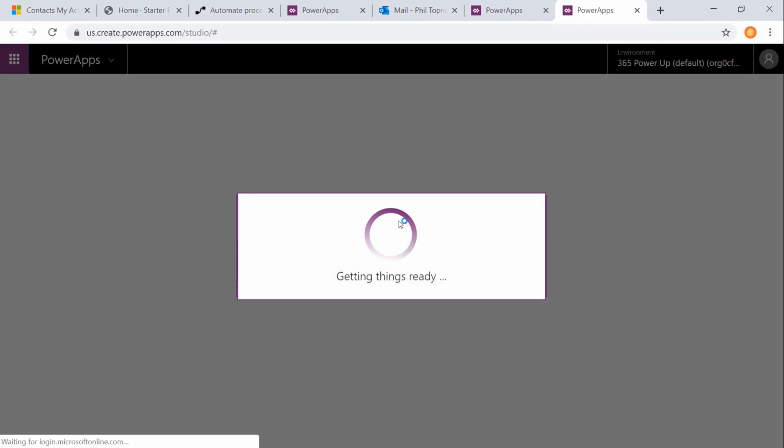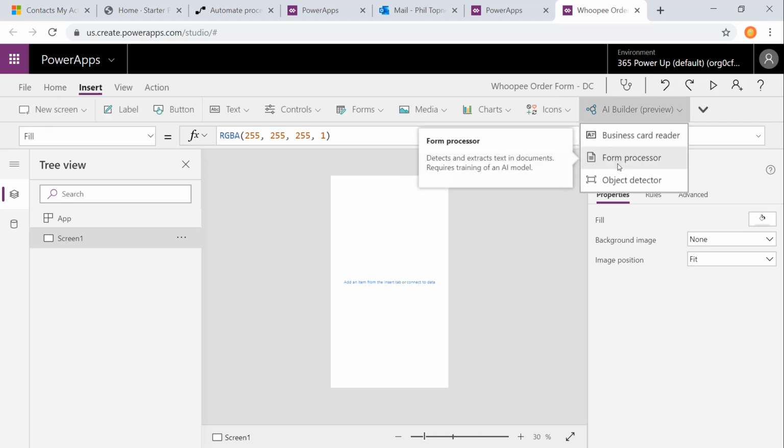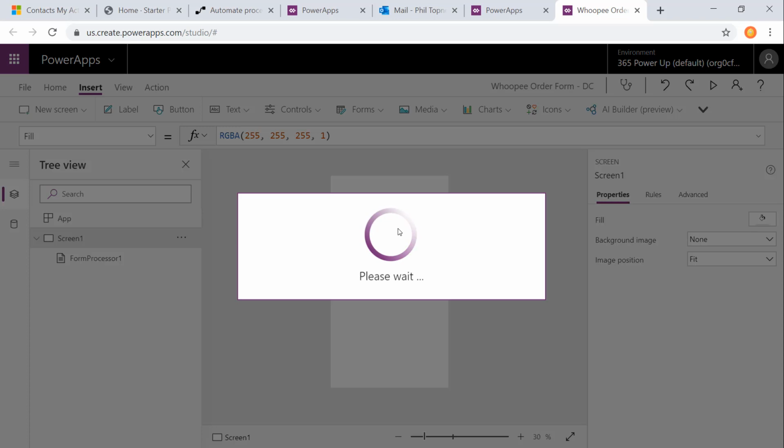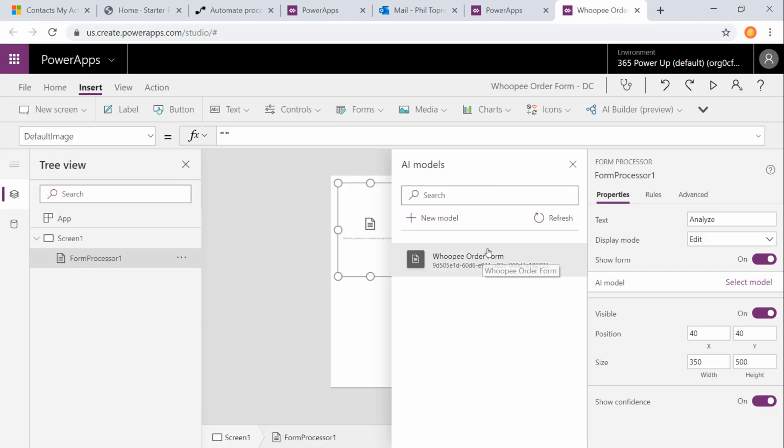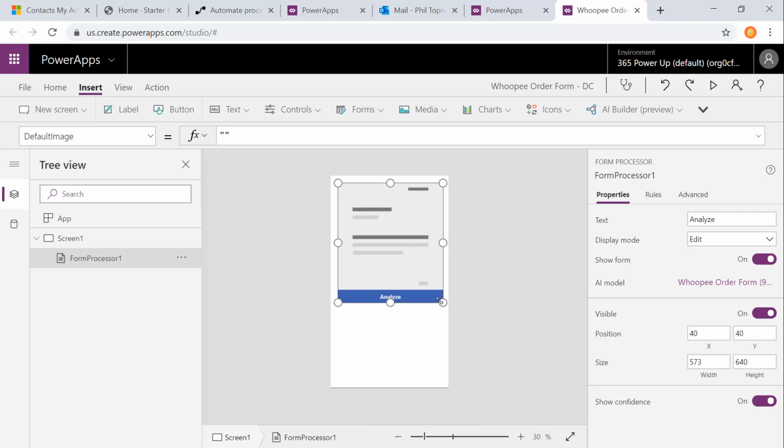So all these image-based AI models, we're going to use controls that are provided within the Canvas app environment. So I'll insert a new form processor control, and this is going to do a lot of the work for us. So what we do is we just select the model that we trained here, and then we'll size it here. We'll make it pretty big.